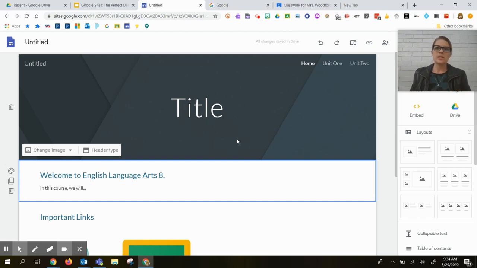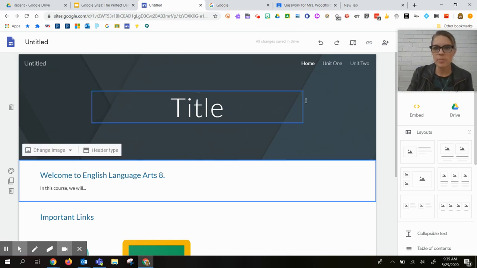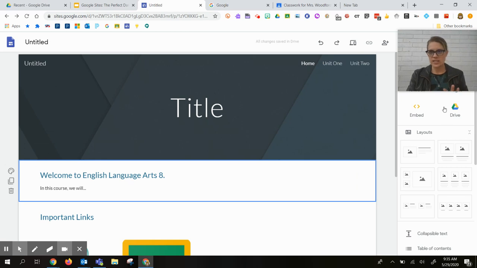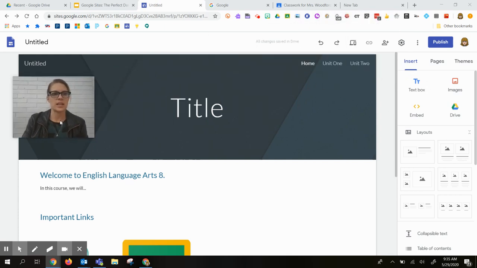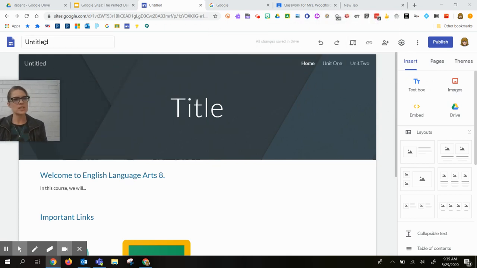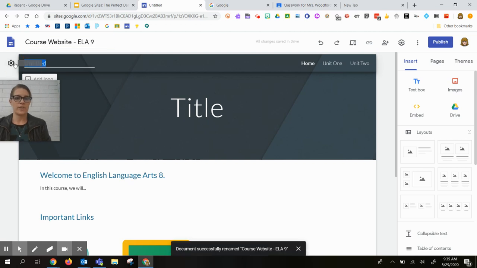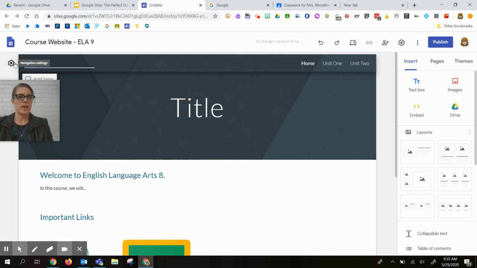Now, just in terms of navigation and lay of the land, I'm going to take you through these top parts first, and then we'll get into this side menu bar, and then we'll get into the body of the site again. Okay, so first things first. Along the top, I'm always going to want to title my site, and this is so I can find it easily in my Google Drive. So I might say that this is the course website for EL9. And I can also put that title here as well. So maybe this is for ELA.